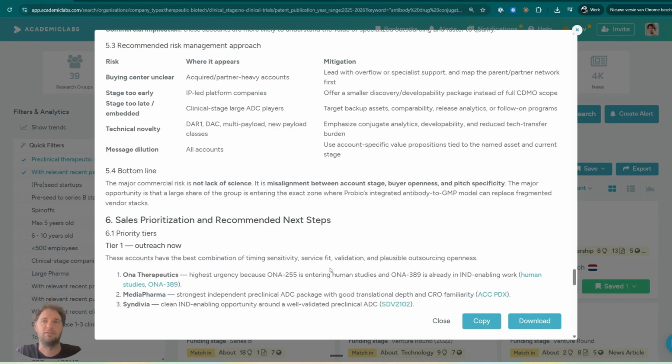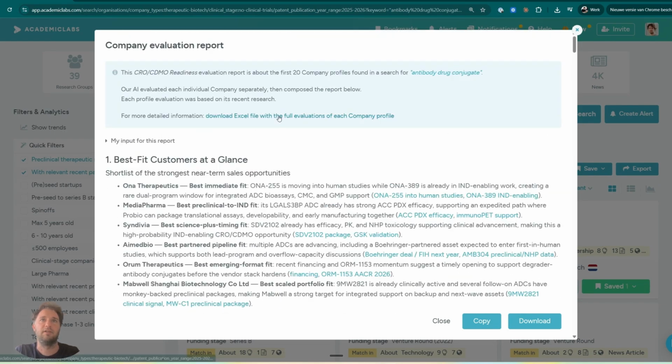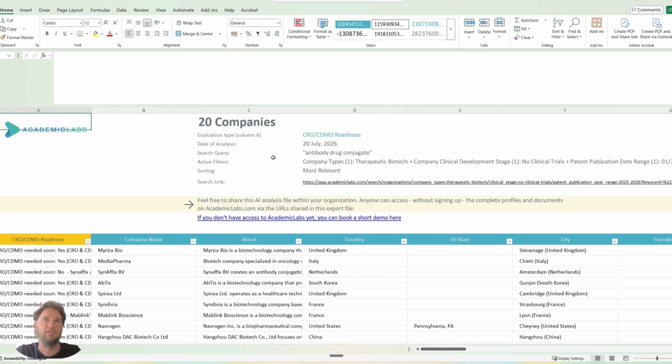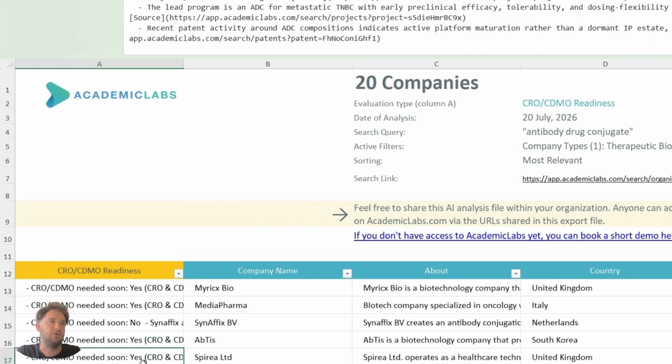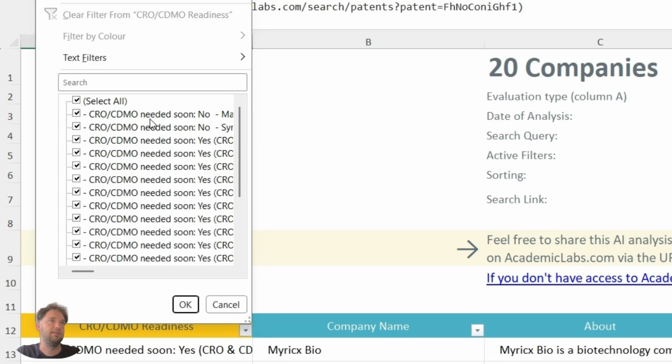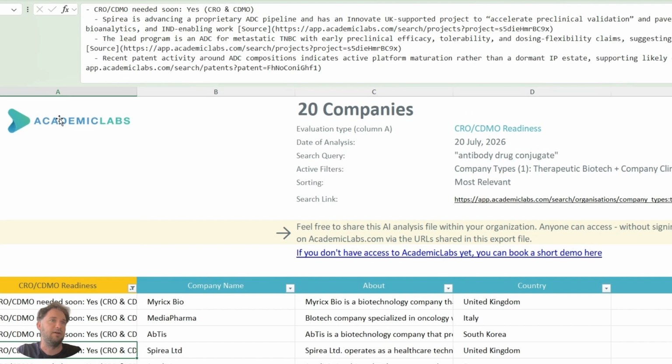Risks here, etc. You can also, at the top, see the Excel file, which is basically the individual analysis of each individual company. So for the 20 companies that were analyzed, here you have one row per company, and then you can see whether they need a CRO or CDMO soon: yes. And you could easily filter, let's say, by soon, yes. And now you only have those that are relevant.